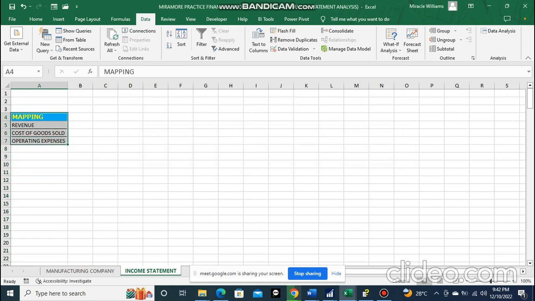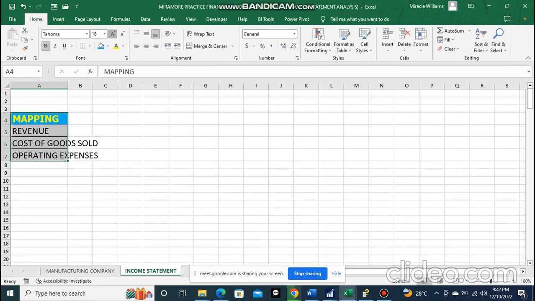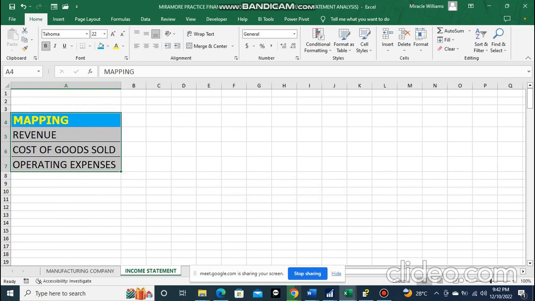So I'm going to increase this so that we can see it clearly. I've just increased it and I double click by the side. Okay, so once you have done this, you have mapped out the 3 accounts, statements, financial details that we have there. We have the revenue, cost of goods sold, operating expenses only, no tax, no interest, nothing.